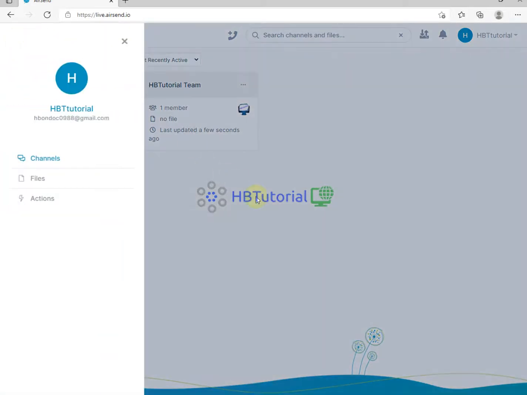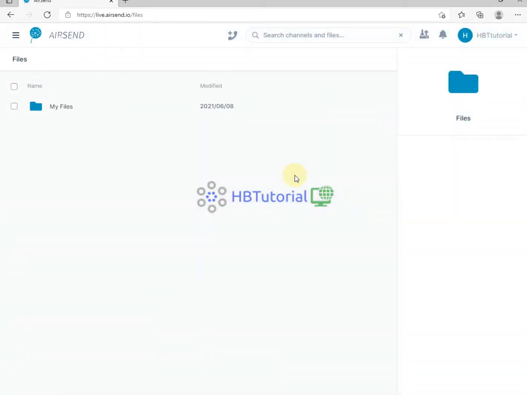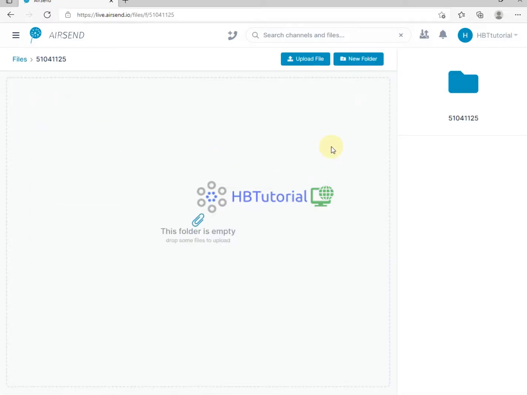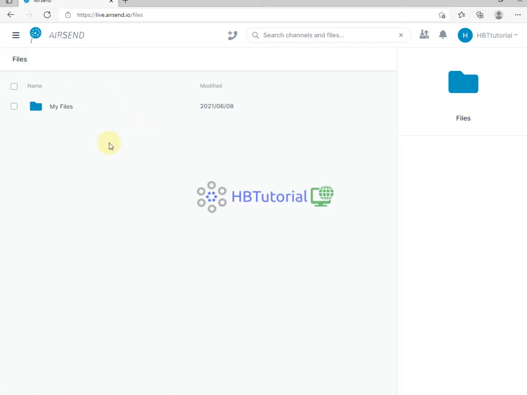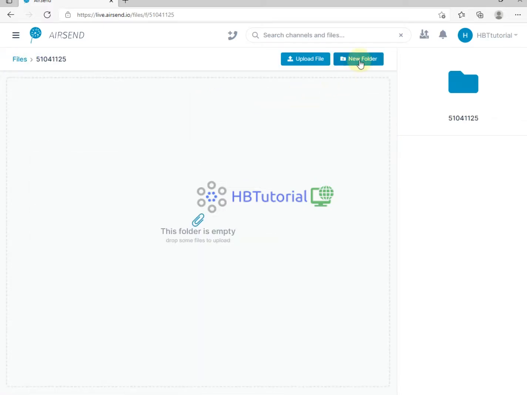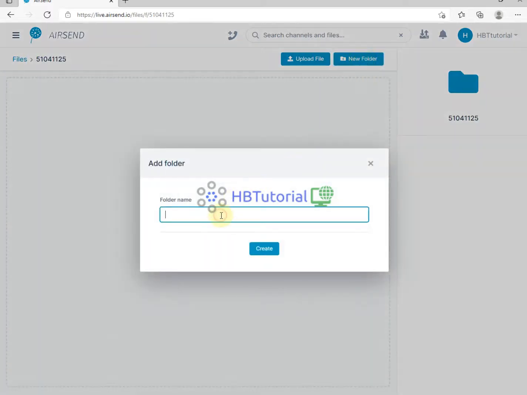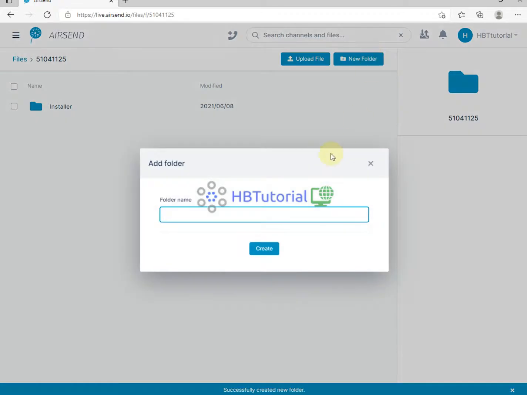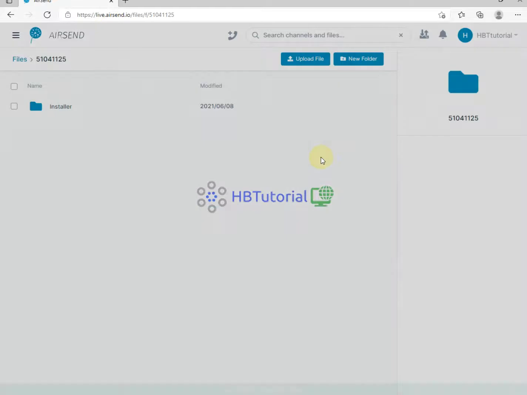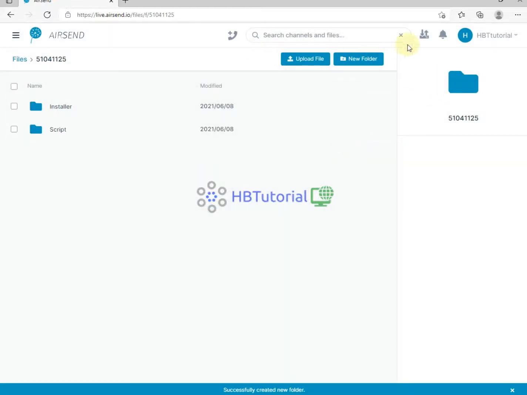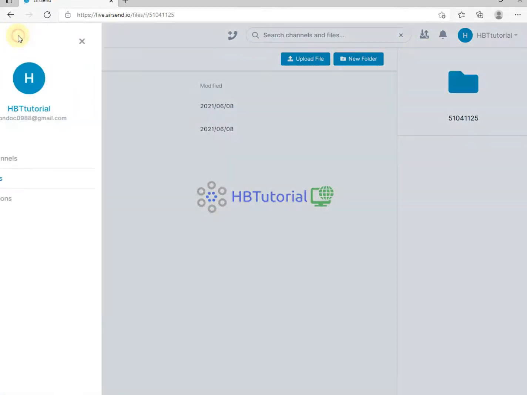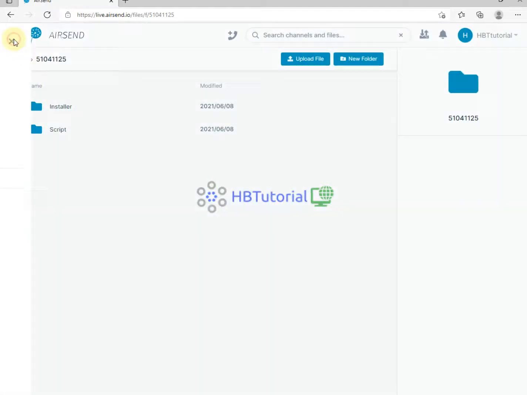Okay, so now we go in, check my files. Okay, so you can create a folder to organize your file. For example, installer, and then you can add some script. Okay, nice. So this is the file management.